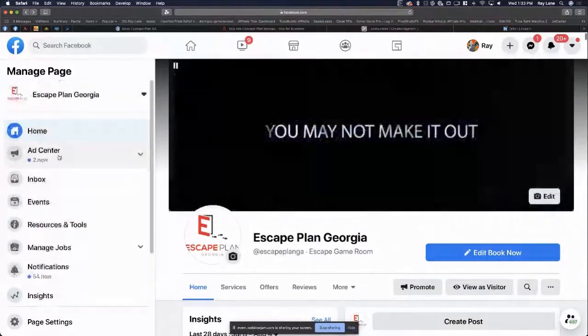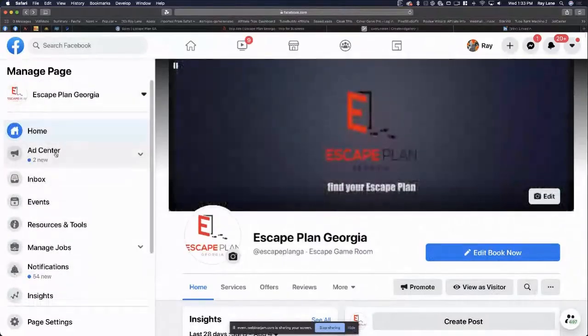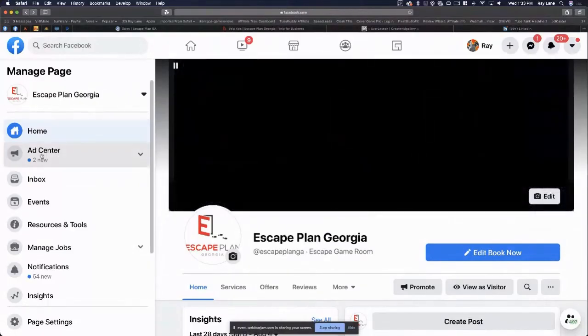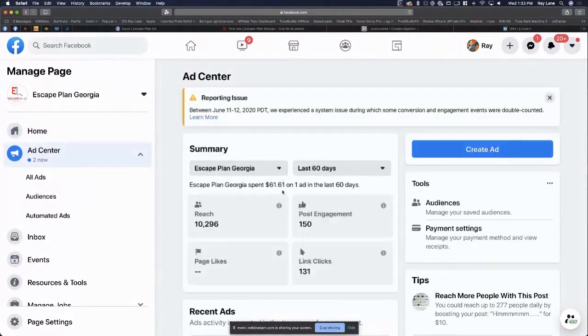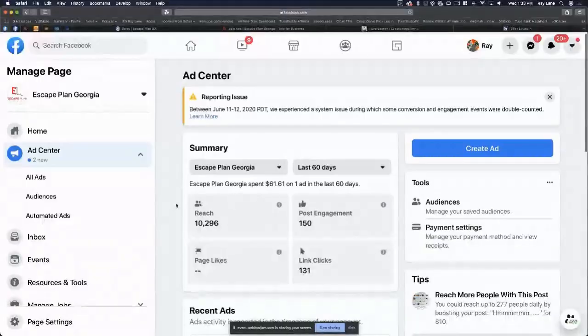Now, I did not have access to the business Facebook for these guys. So I was only using the ad center for the page itself. Okay. And so we can see here, escape plan in the last 60 days, spent $61 on one ad in the last 60 days. I don't even think that's quite accurate, because we did a couple of ads. But reach was 10,296, post engagement 150, page likes. We didn't really do one specifically for page likes, but we got 131 clicks.